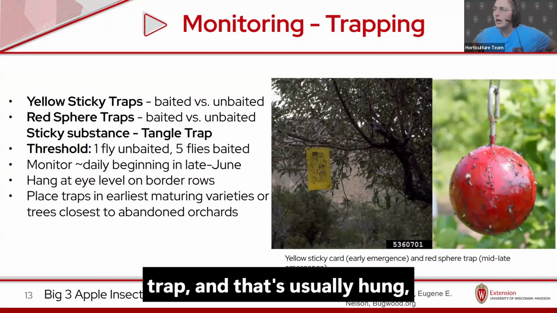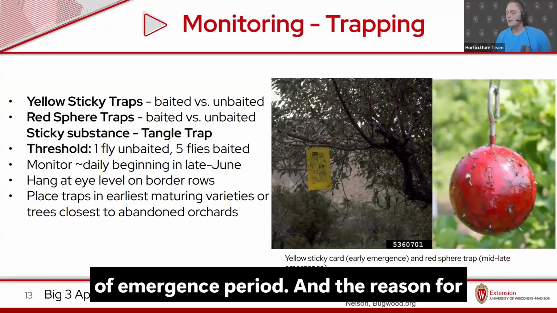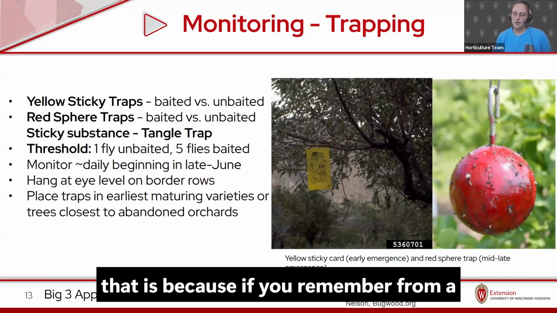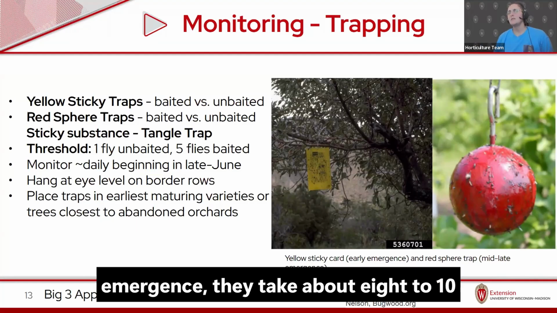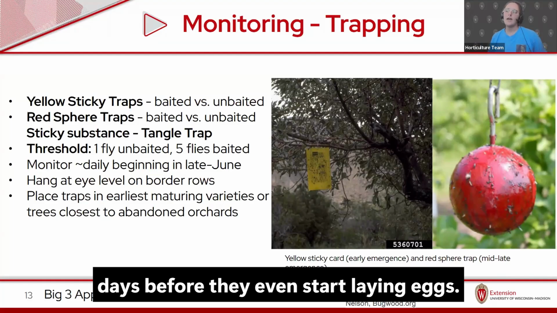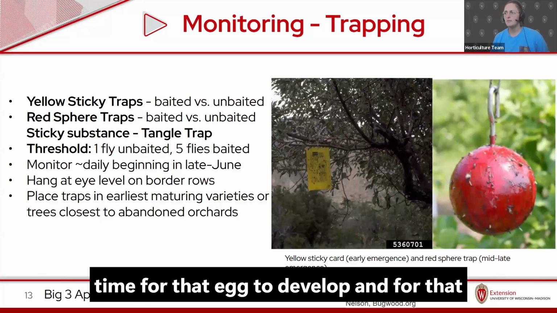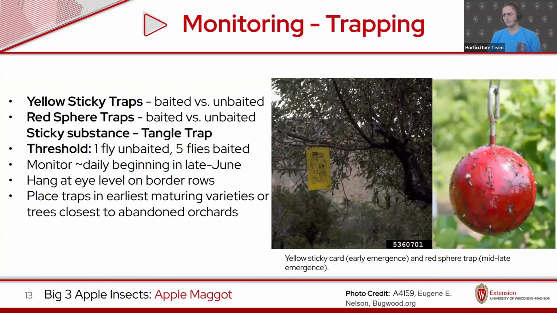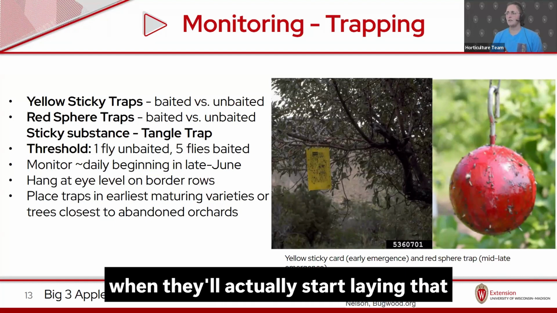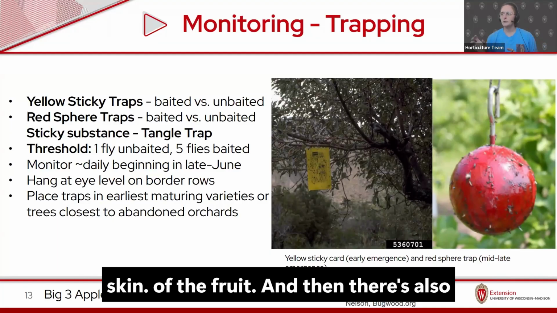There's the yellow sticky trap, and that's usually hung right in the early emergence period. The reason for that is because, if you remember from a couple slides ago, initially after emergence they take about 8 to 10 days before they even start laying eggs. They just need to mate, of course, and then it takes time for that egg to develop and be ready to be laid. So about 8 to 10 days after emergence is when they'll actually start laying that egg in the very under layer of the skin of the fruit.